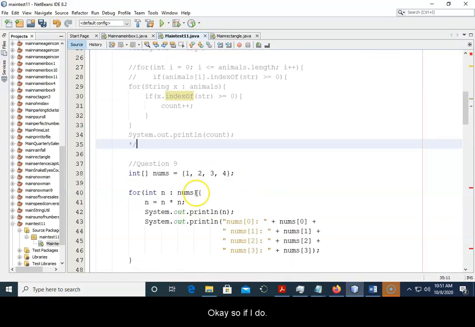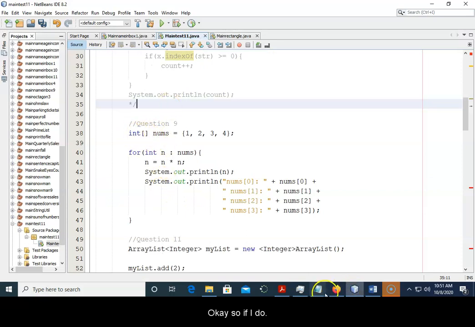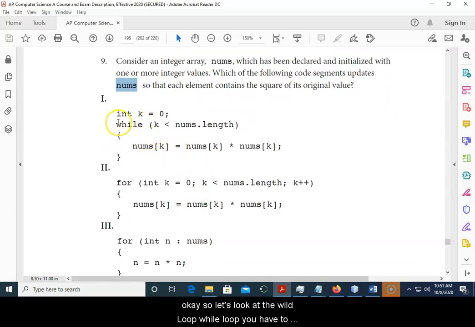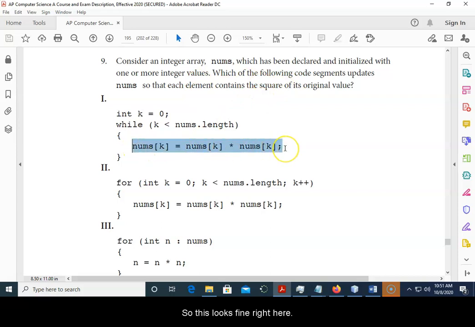Okay, so which of the following code segments updates this? Let's look at the while loop. In a while loop, you have to have a counter, right? K is less than or equal to the length. K is 0. So then we assign, so this looks fine right here.